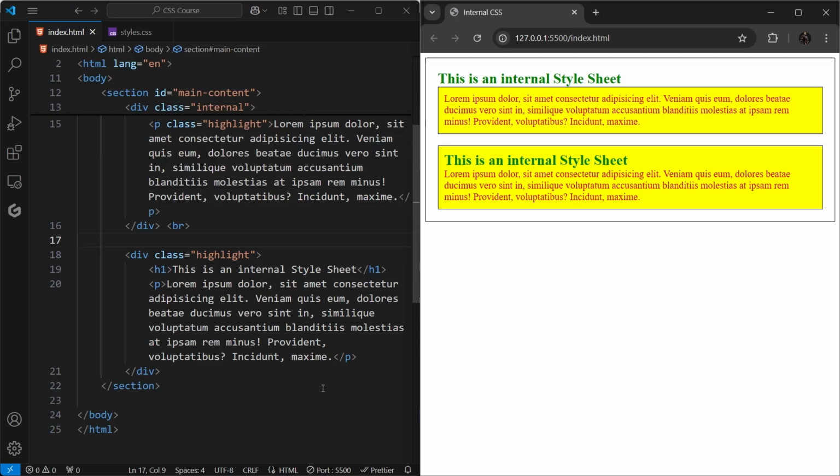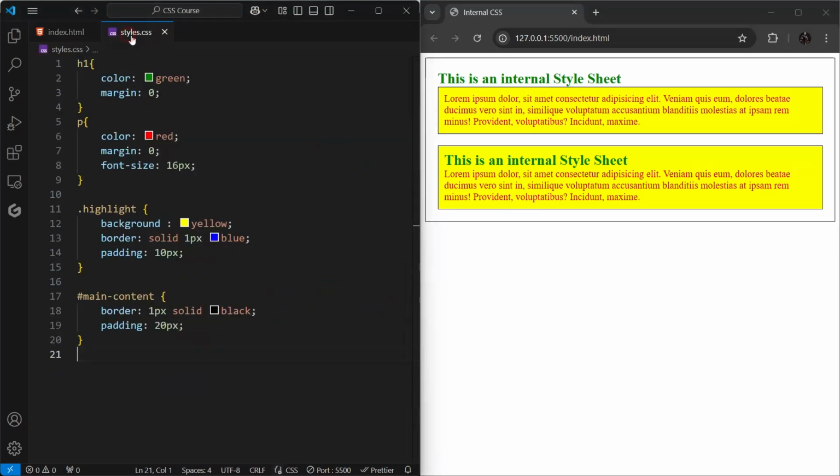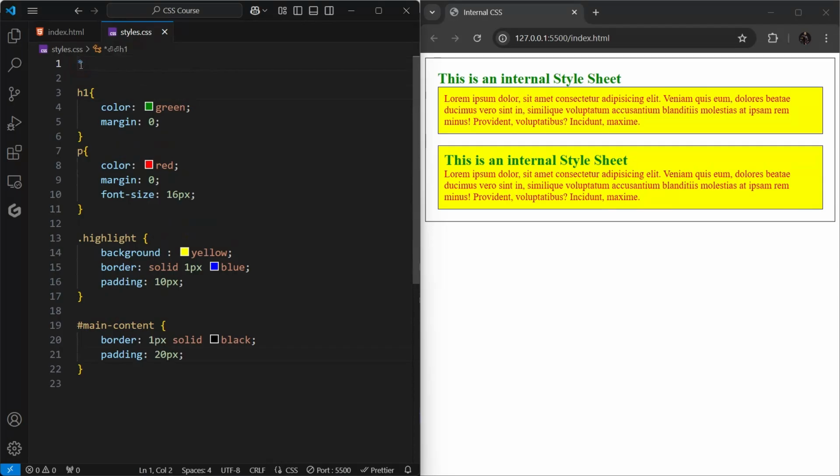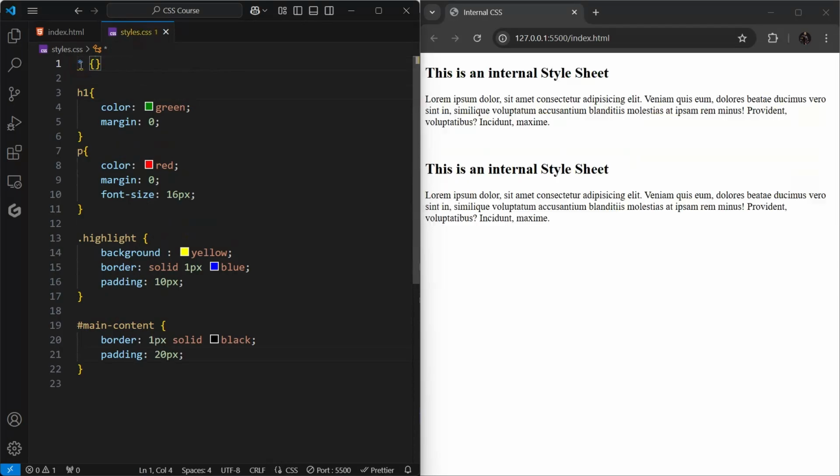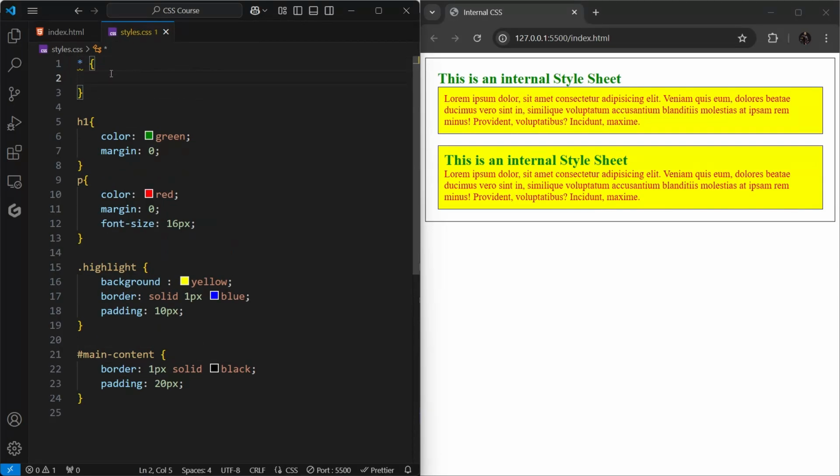Next, we have the universal selector, the asterisk. This selector targets all elements on your page. You use it like this, asterisk. It's often used as part of a CSS reset or normalization to establish a consistent baseline and reduce cross-browser inconsistencies in default styling, particularly for properties like margin, padding, or else.